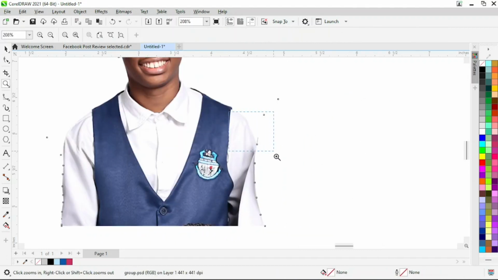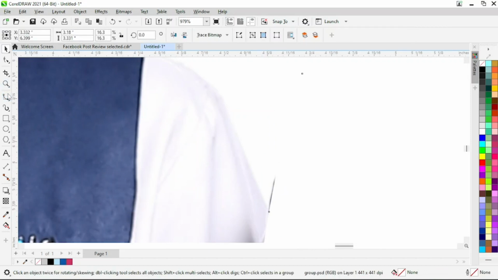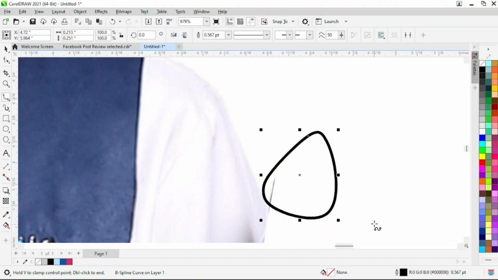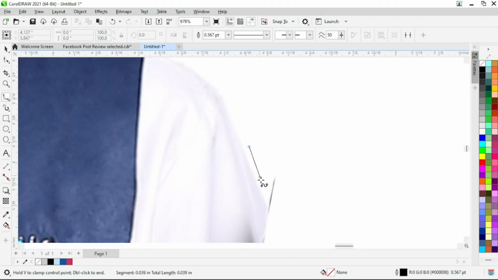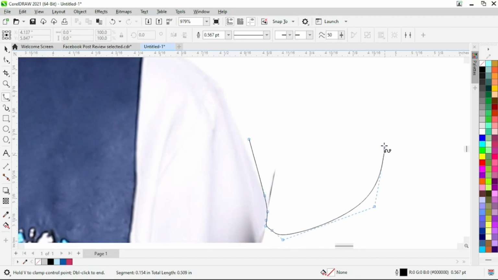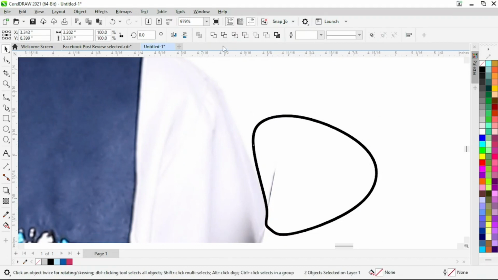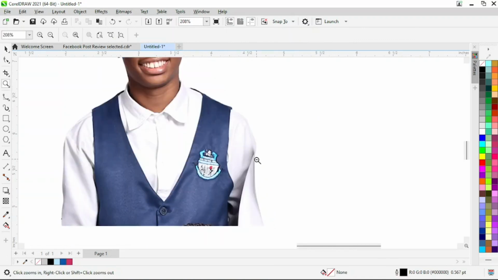I don't like this cut. I don't like this part. I'm going to trim that too. I didn't do that well. Let's do it again. Okay, it's okay now. Shift, hold this, and then trim, and there we go. Okay, now I think I like what I have.